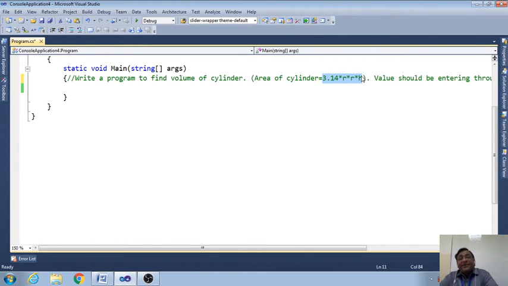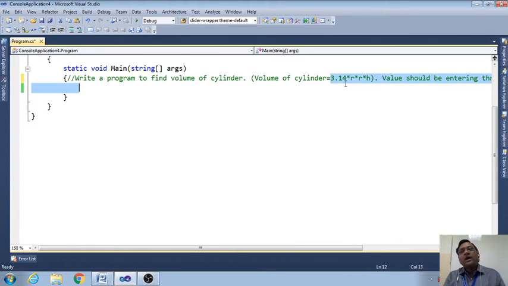How many variables do we need to declare? We need to declare 3 variables: one for volume, one for R and one for H. I told you in the last video that if there is any fractional value, any float or decimal value in the formula, then we need to declare that as a double.